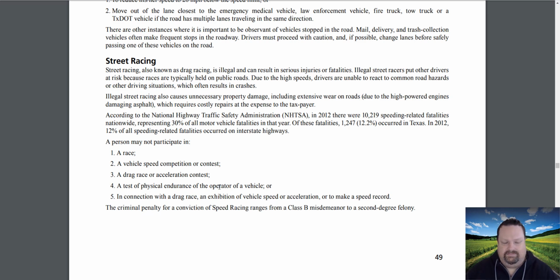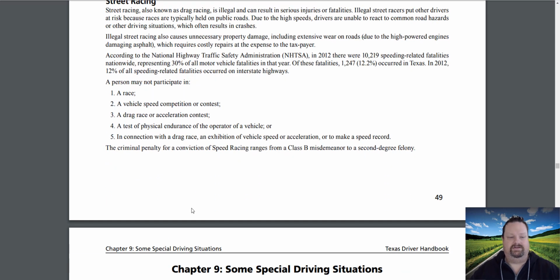People lose their lives. It's not worth it. You're at a stoplight, somebody revs their engine. There's no point in racing. Trust me, only bad things can happen.